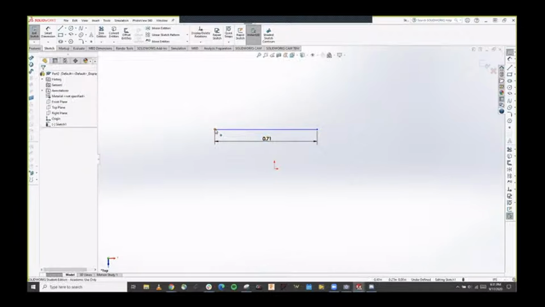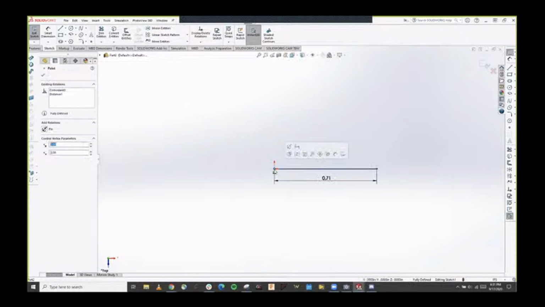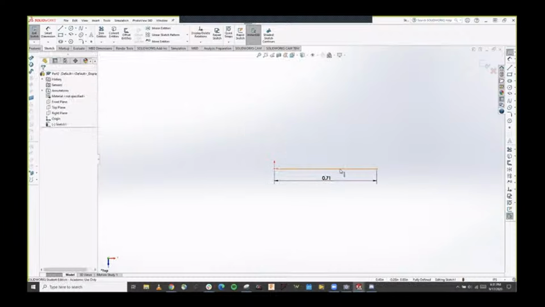So we need to relate this back to the origin. The way we can do that is we can link this point to the origin right here, make it coincident. And then once we do that, we have defined y1 as equal to y2 being 0, and we've also set x1 as equal to 0.